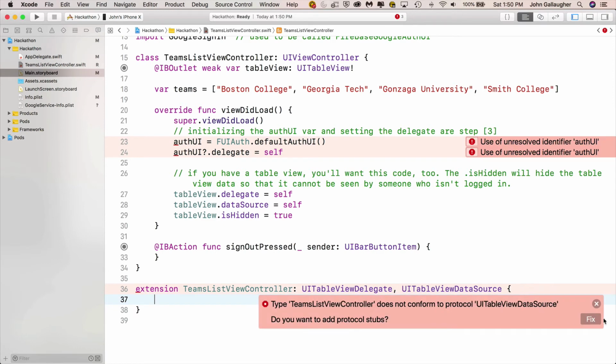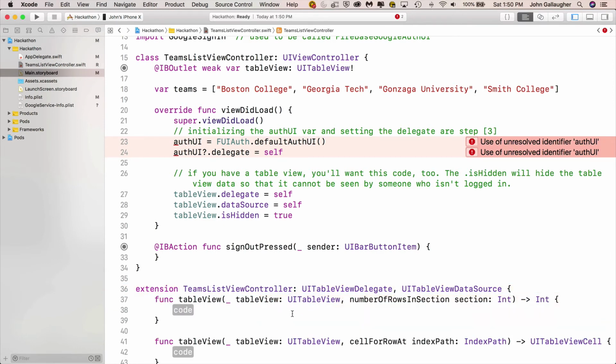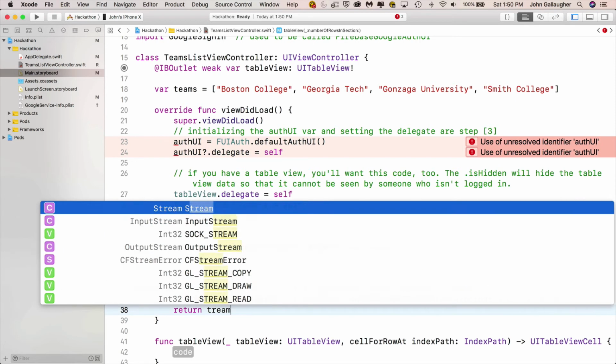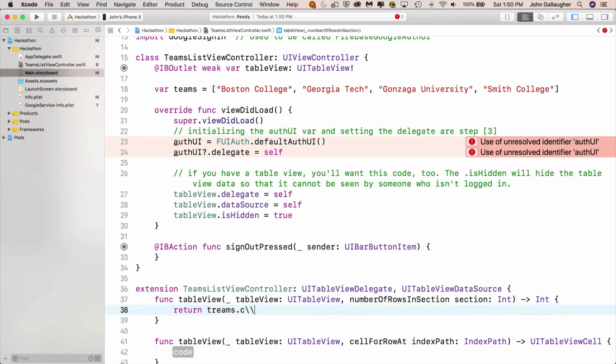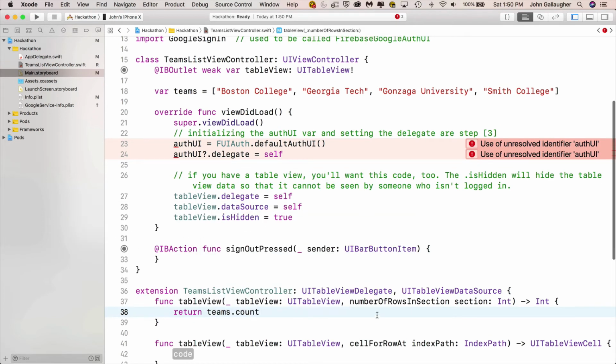So if I allow Xcode to go ahead and fix by clicking on the red button here, the very first thing that I want to do is set up to return how many elements I've got in the array, which is going to be expressed through the table view here. So I'm just going to return teams.count. We're eventually going to change that teams variable so that it's a custom class. But for now, just teams.count is going to be fine.